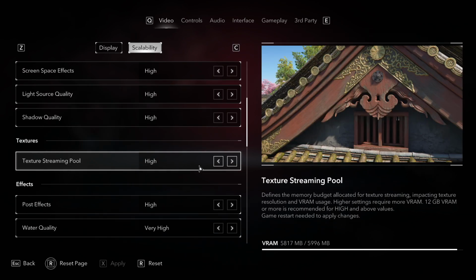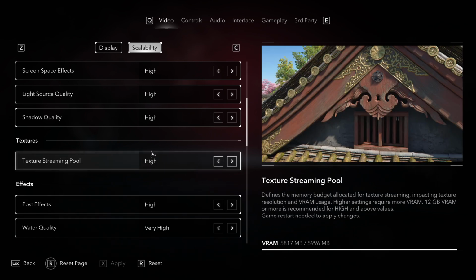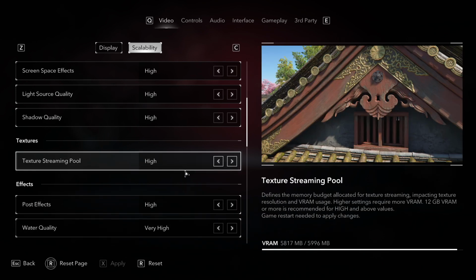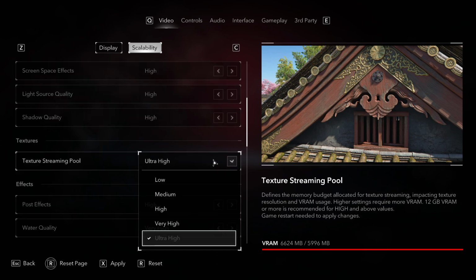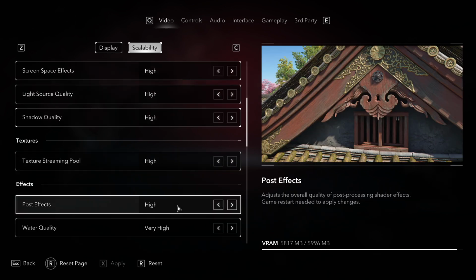Now, texture streaming pool is going to be highly dependent on the VRAM that you have. I, for example, have 6 gigabytes, and I'm still able to run high textures. It is true that sometimes I get FPS drops, but you can experiment with this. I'm just telling you that even with a 360 with 6 gigabytes of VRAM, you can run the textures in high. However, if you try to go higher than that, to very high or ultra, you're probably going to need over 12 gigabytes of VRAM.